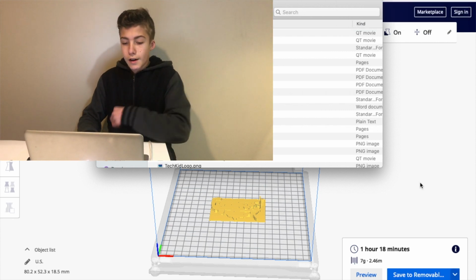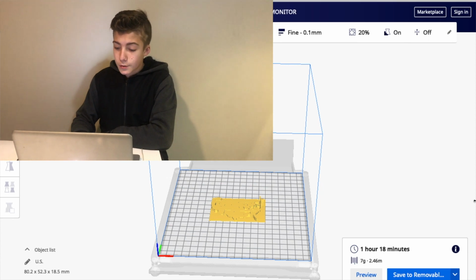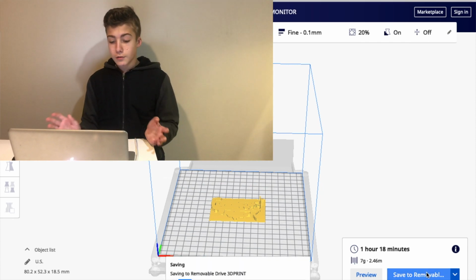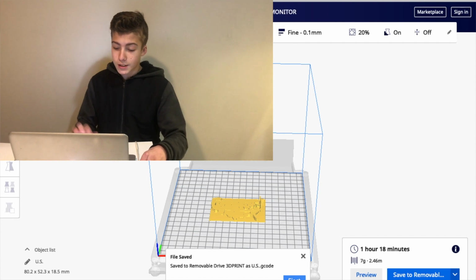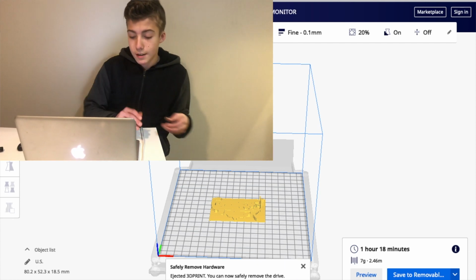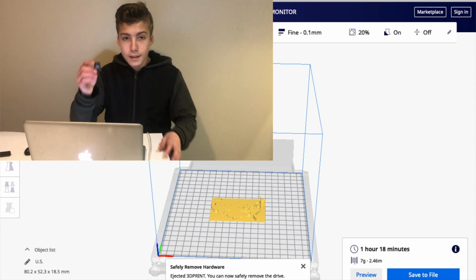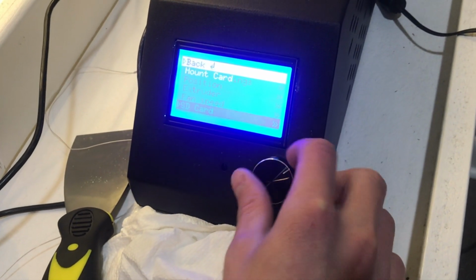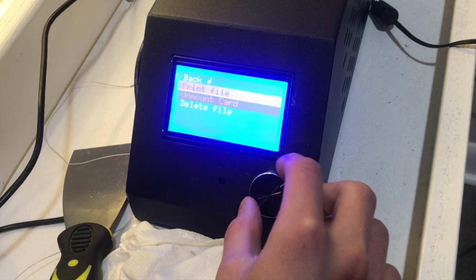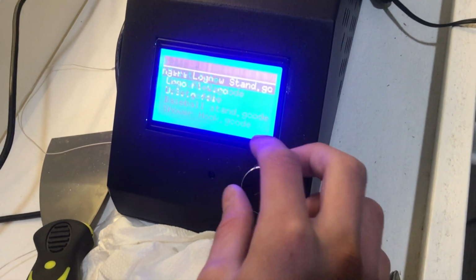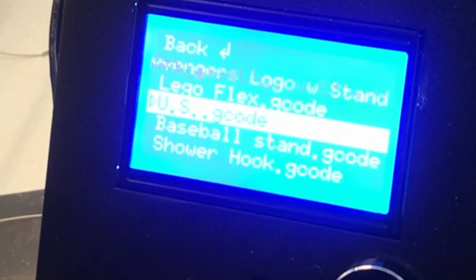Okay, now it'll give you the option to save it to a removable drive. And that's what we want to do. Once the file is saved, we can press eject and it'll say I can safely remove the hardware. I can take the SD card. I can take out the micro SD card. I can put it contacts up into the SD card slot. Once that happens, I can go back to SD card, mount card, and I can go to the print file, go all the way down. Well, actually not all the way down. There it is, us.gcode. Once that is done, we're going to level the bed.